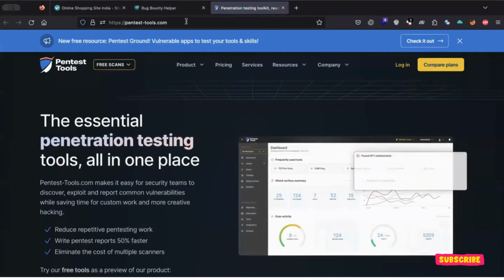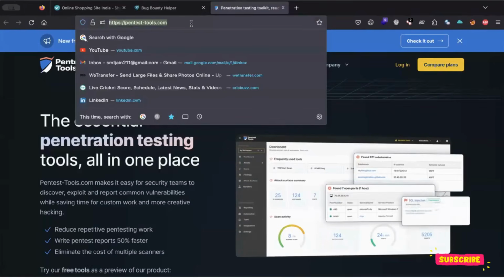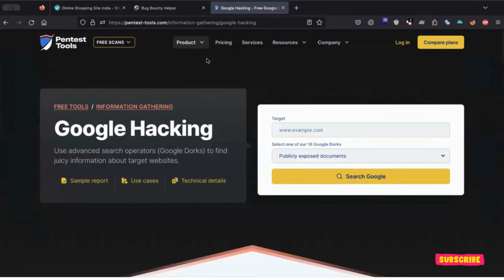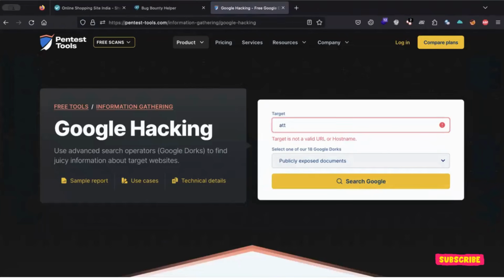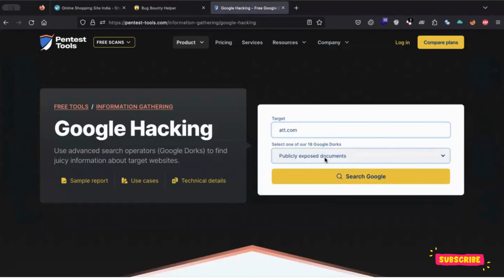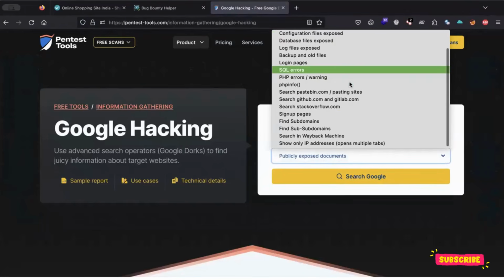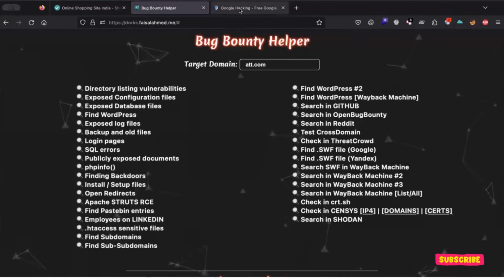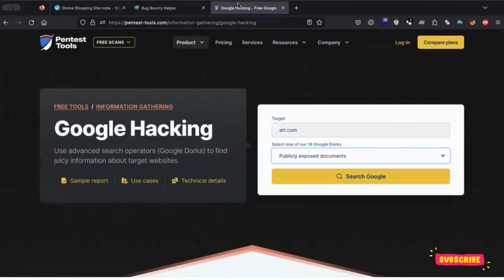So in pentest-tools.com, we have a path called information gathering / Google-hacking. You can provide your target and click here. These are almost similar to this website. So either you can use this or you can use this. It's quite the same thing. So you can use both of them or you can use one of them.